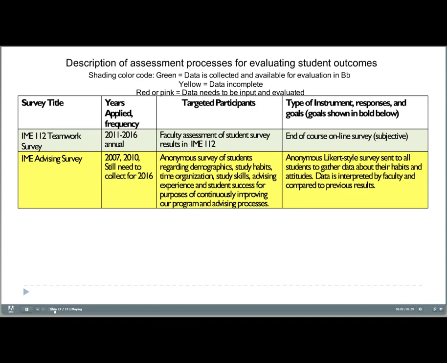Two more surveys that are available. In IME 112, the students do a team project. They learn the high performance team model, and they go through a lot of self-assessment and team assessment. But at the end, I give an anonymous survey and ask them to answer some questions about their teamwork experience. So we have this data available to include in assessing the teamwork student outcome.